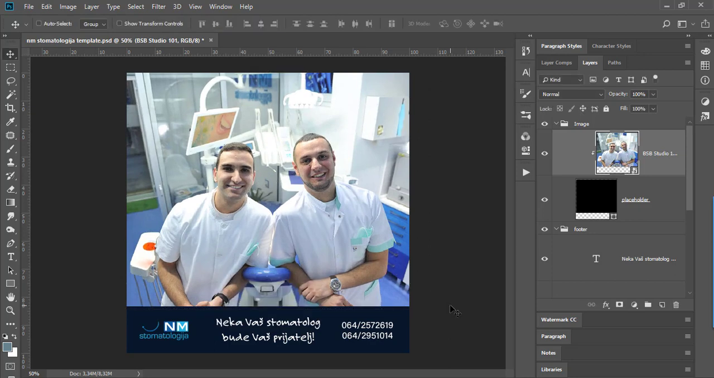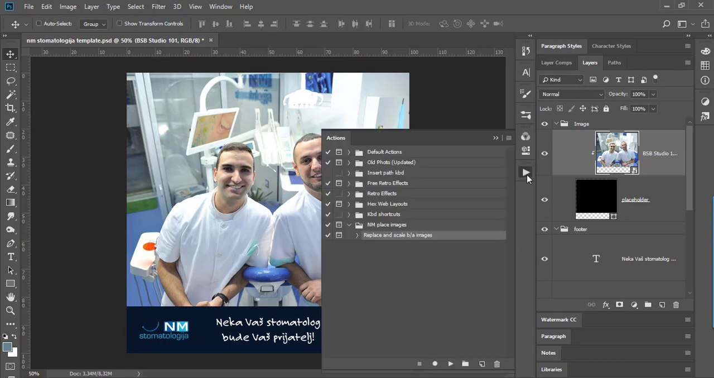The third option which I want to demonstrate is to record action to automate process of replacing content on smart object layer.